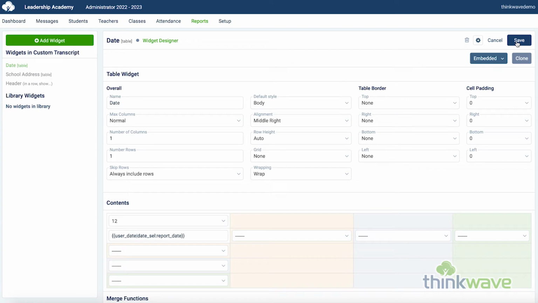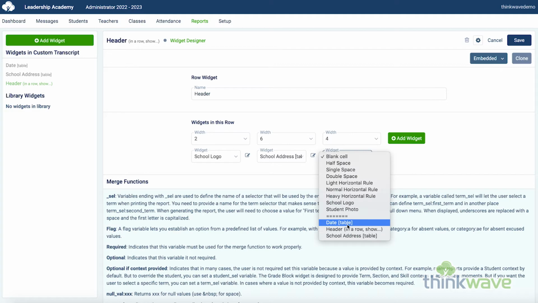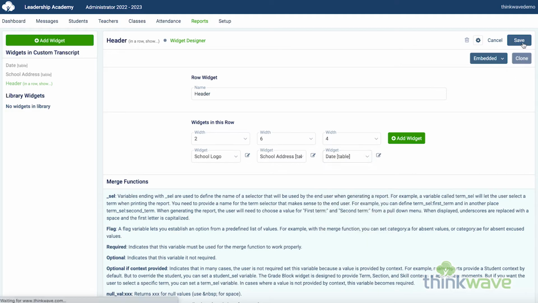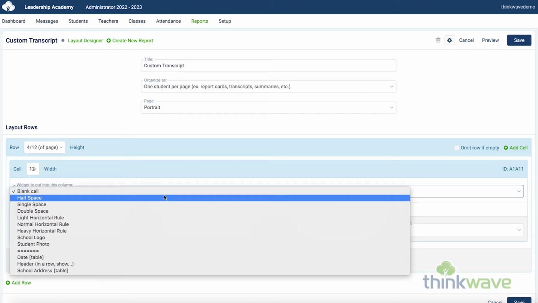Now let's go back to the header row. Add the school info into the middle, then the date into the right. Now click Save. Now we're going to preview this. Go back to the Layout Designer and add the header widget into the cell.